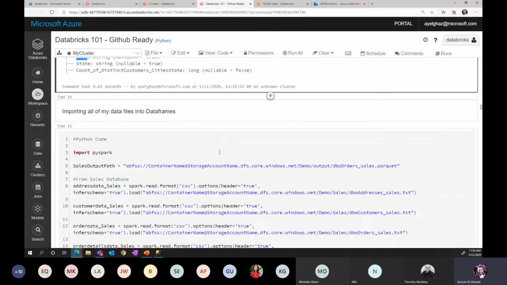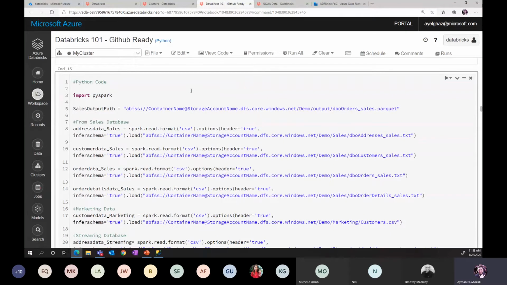Okay, so the next portion of my demo, I'm going to import a lot of different sample data files that I have into my cluster here. I have sales data, I have customer data, I have order data, and each one of these is going to go into a separate data frame, right?